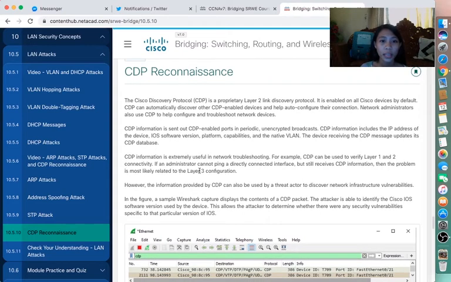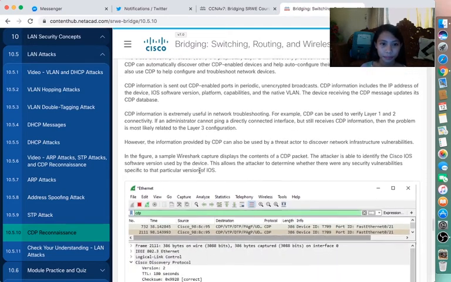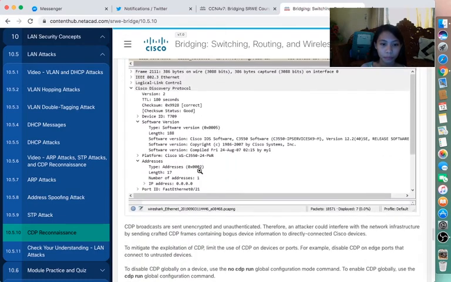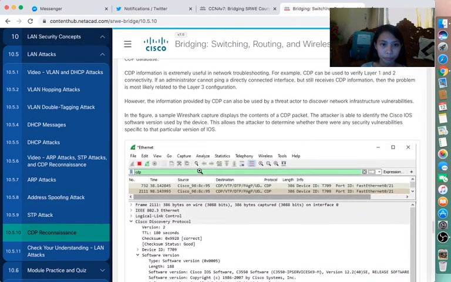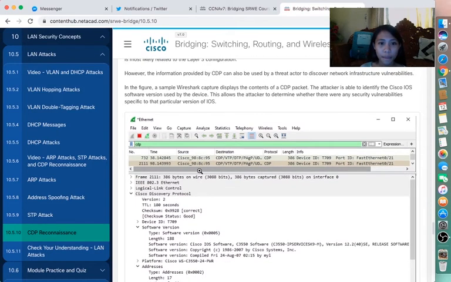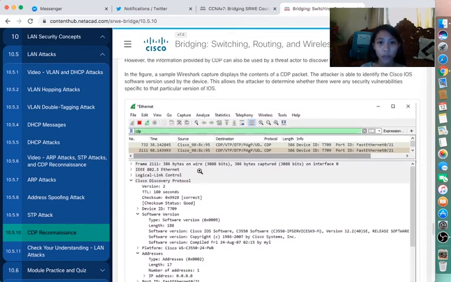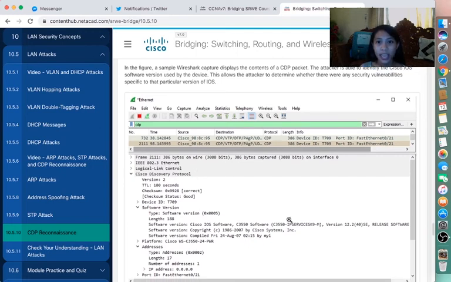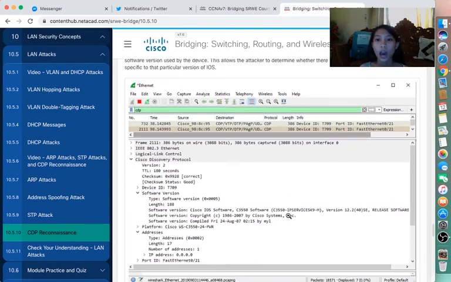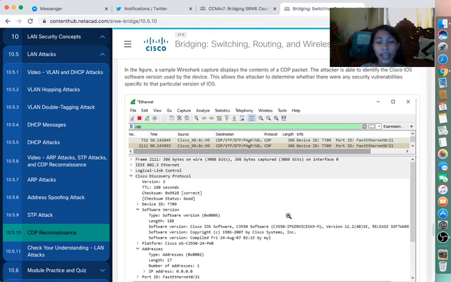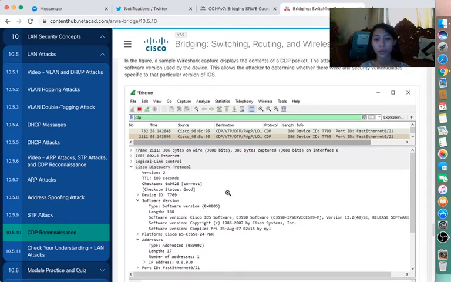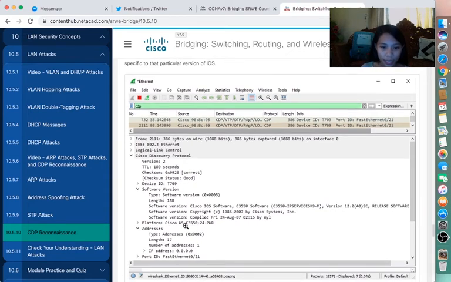Last, our CDP reconnaissance. In the figure, a sample Wireshark capture displays the contents of a CDP packet. The attacker is able to identify the Cisco IOS software version used by the device. This allows the attacker to determine whether there are any security vulnerabilities specific to the particular version of IOS.